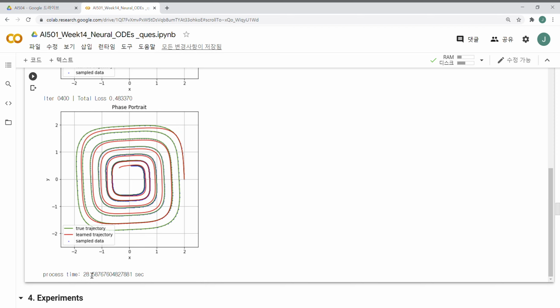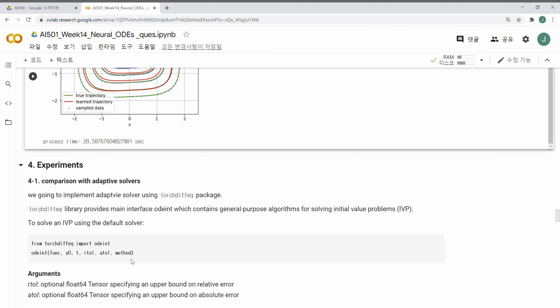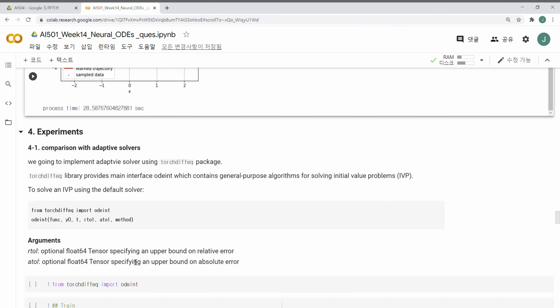And for the RK4, which is a fixed step size solver, it took 28 seconds to complete this experiment. And now we are going to compare the result with using adaptive solvers. For adaptive solvers, we are going to use the torchdiffeq package. This library is created by the original author of Neural ODE. And you can check the code by yourself when you Google torchdiffeq.